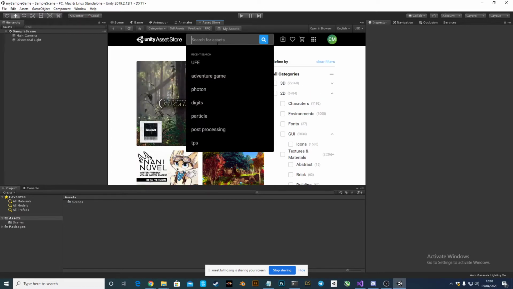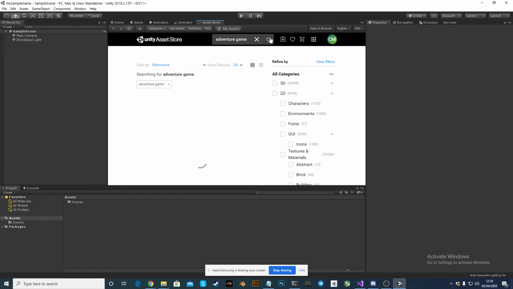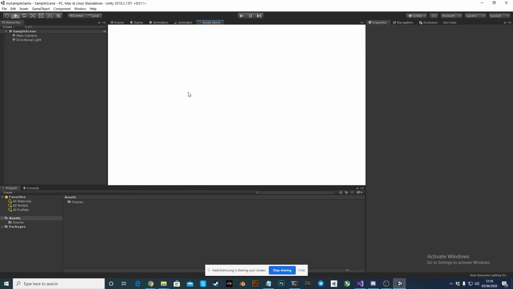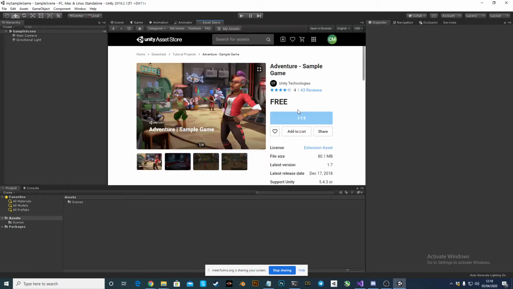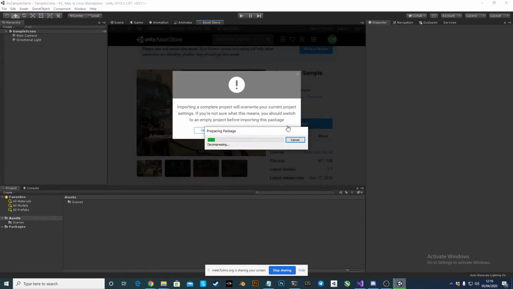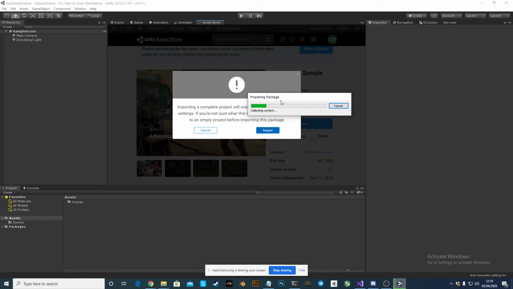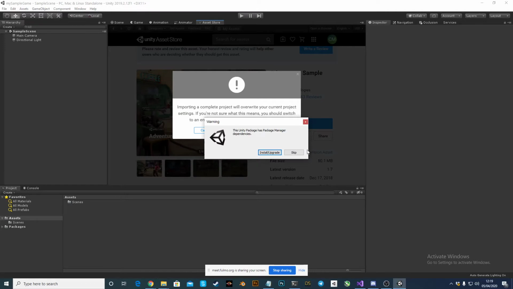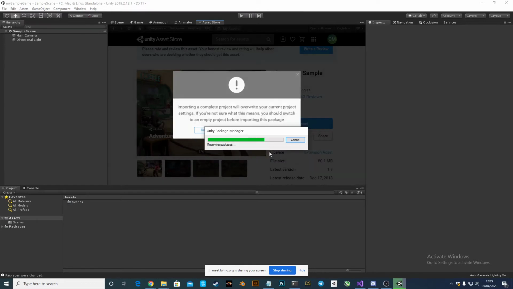So I'm going to search for the adventure game asset. Here we are. It's completely free. Normally you would have to download it, which could take a few minutes, but I've downloaded it before, so I'm just going to click import. It'll take a few seconds.